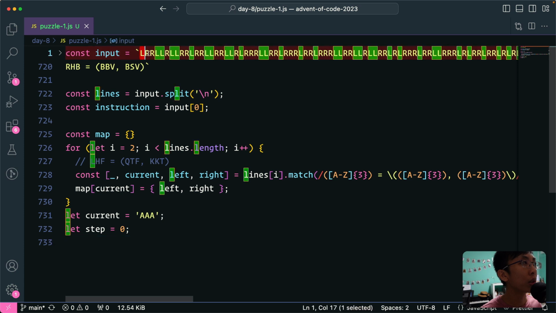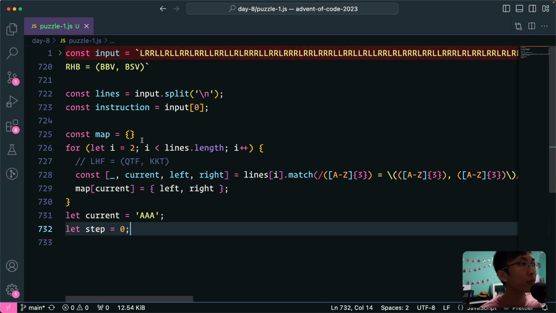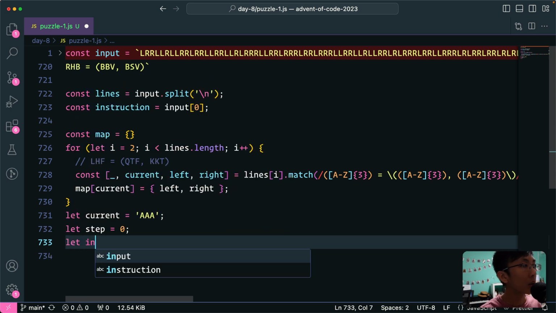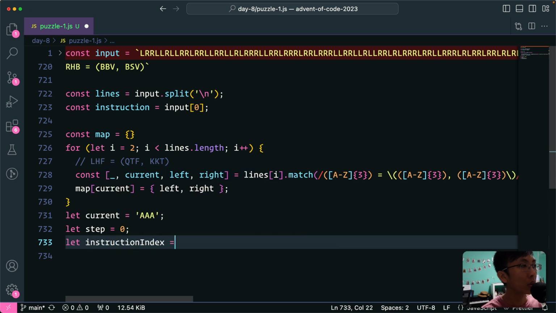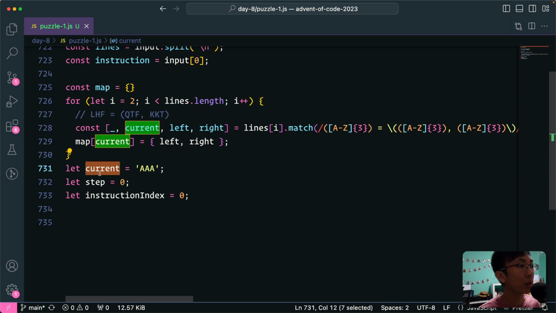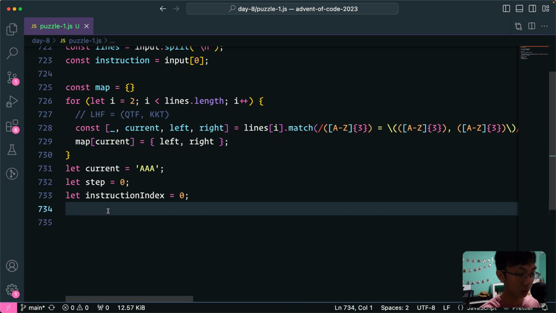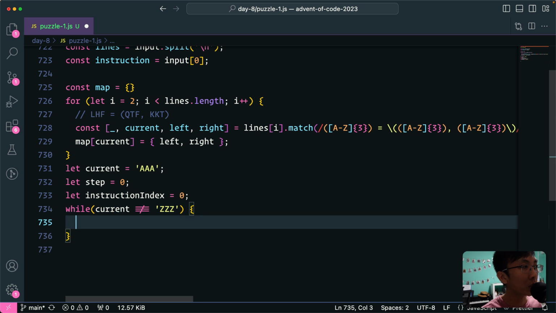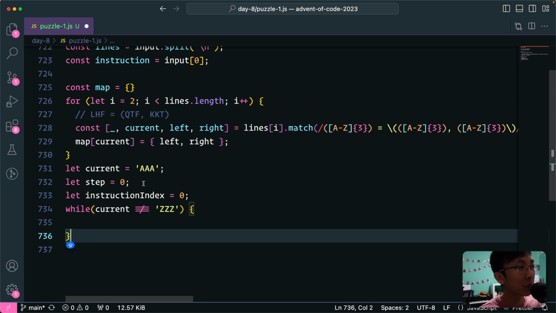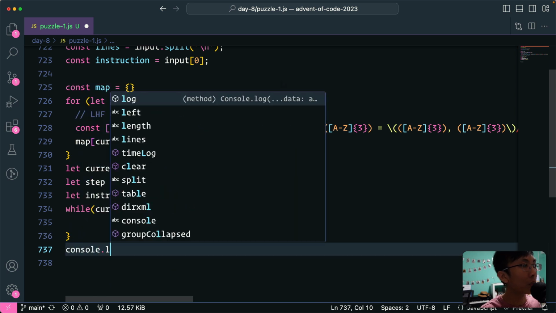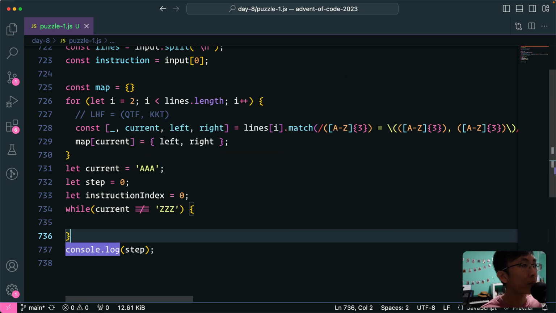And we are going to follow the instructions one by one, right? So besides the step, we are also recording the instruction index, which also starts with 0. Okay, so now with the current AAA, we are going to follow while current is not ZZZ. Then we're going to keep traversing until we find ZZZ, and if we enter ZZZ, then we will break out of the loop, and then from here we can print out the number of steps that we've taken to reach there.